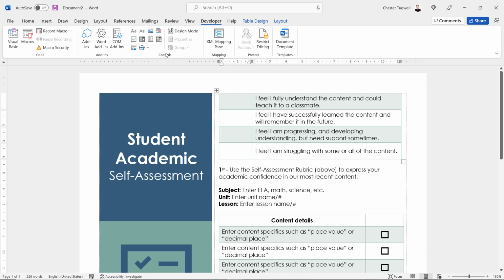Now in the Controls group, you're going to see controls that you can add to your document. We're going to use this control here, a checkbox. So you need to make sure your flashing cursor is where you want the checkbox to appear, and then click on the checkbox control button, and you'll get a checkbox in your document.